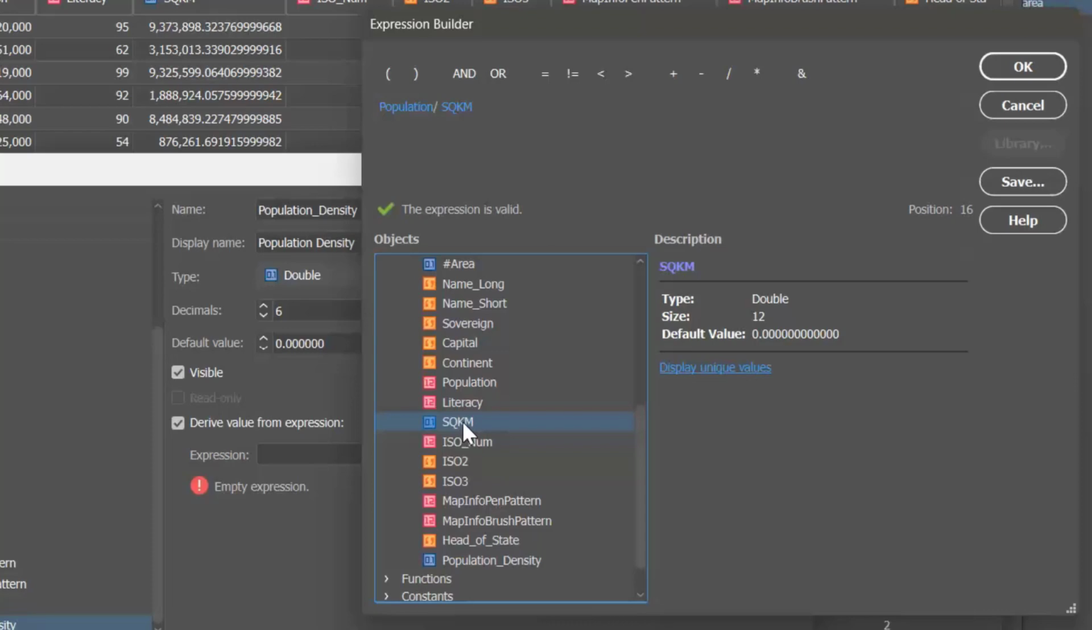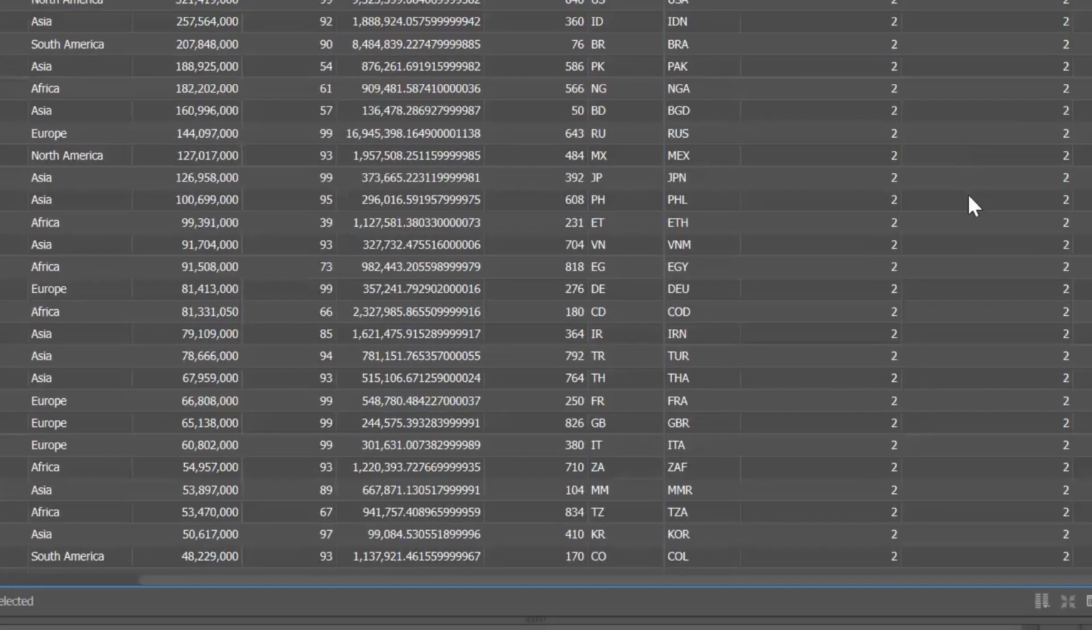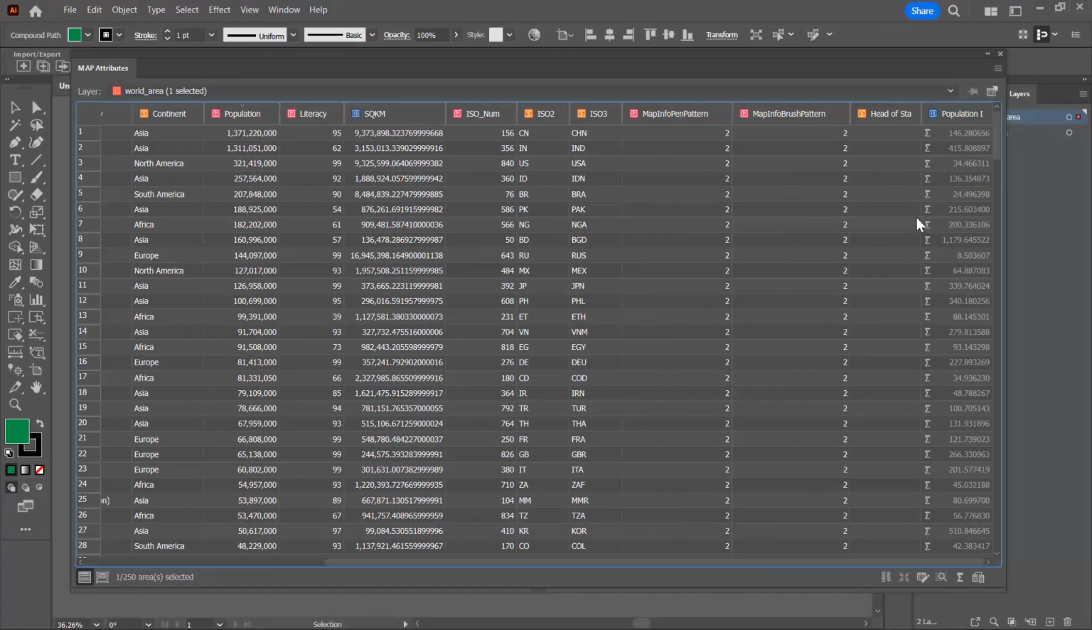So once you're done, you'll see a green check mark that signifies that the expression is valid, and then you can press OK. This will take you back to the initial Edit Schema window where you can double check that the expression still works. You'll get another confirmation that it's valid, so you can press OK, and there we go. So here's our population density column at the end of the table, and these values can only be edited using the expression builder or by changing the population or square kilometer fields that these numbers were generated using.